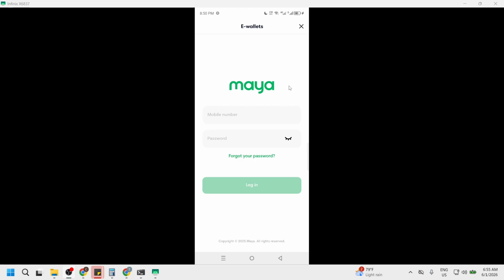And that's it. Once the payment is successful, your Atome bill should be updated accordingly. That's how to pay your Atome bill with Maya.